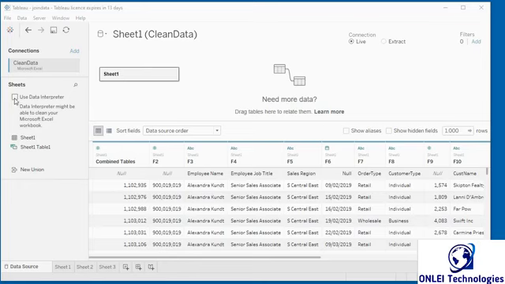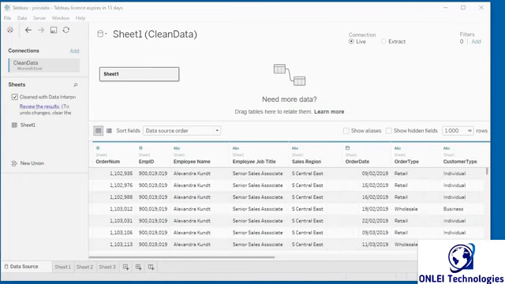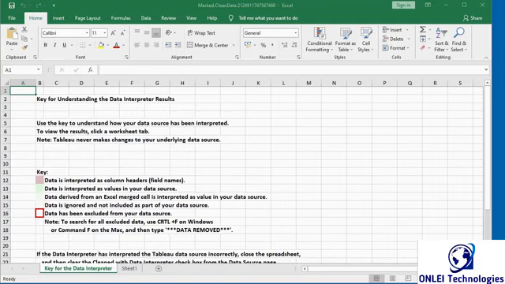So simply click on this one. You can click on this and see it is loading, and the data interpreter has cleaned your data. That is what you can do. You can review the result as well. You can click on review the result, and an Excel workbook will open for you.